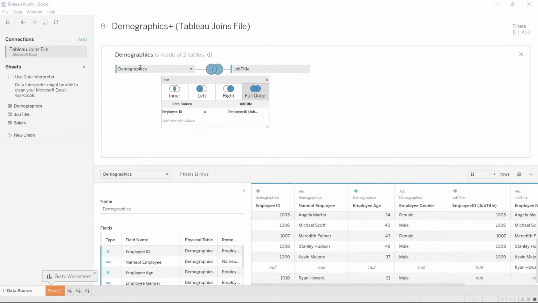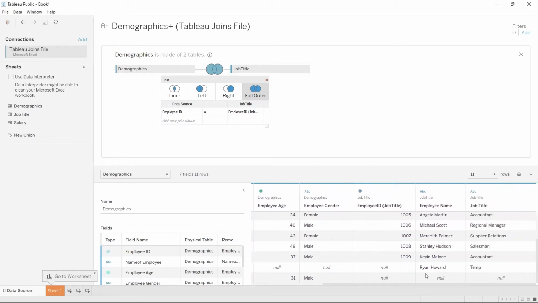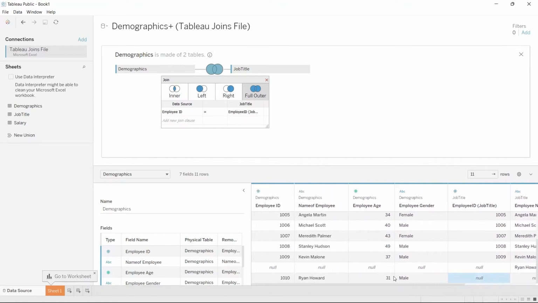Well, because in the demographics table, there was an employee ID. So we're seeing the employee ID, Ryan Howard, his age, and his gender. And over here, there was no match, right? But in the job title table, again, this one didn't have an employee ID. And so we are going to be able to see this data. But over here, it has no match. And so that's why it's showing us two different rows. It's because there was no connection, there was no match there. That's what a full outer join is going to do.